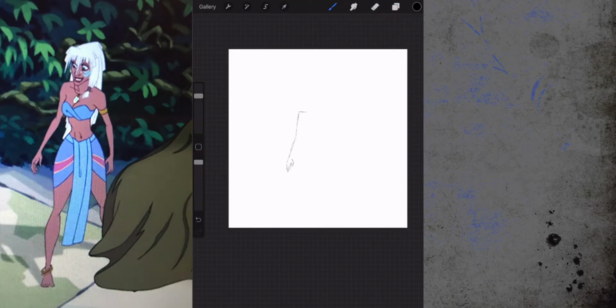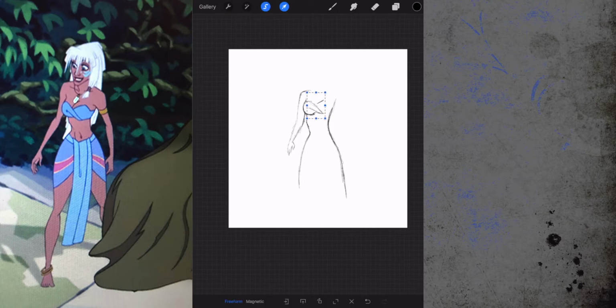After I was done drawing Belle, I started drawing Kida. Now for all of Kida's parts of this, I used pictures from the Atlantis movie, lots of different reactions of hers and full body shots to figure out how I wanted to do her pose.